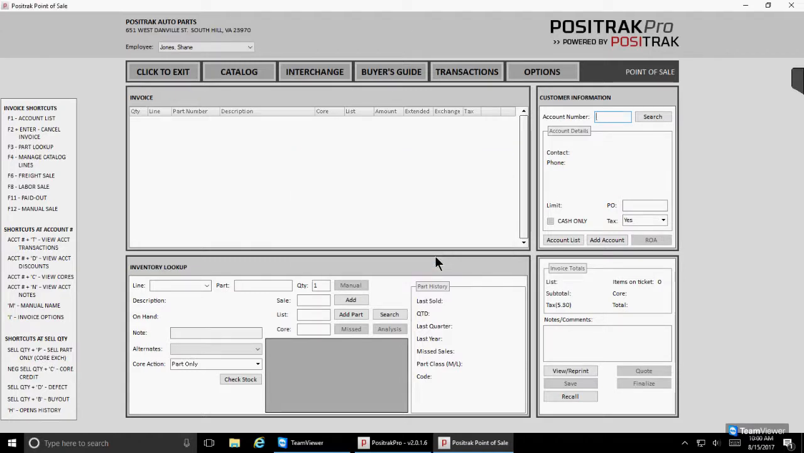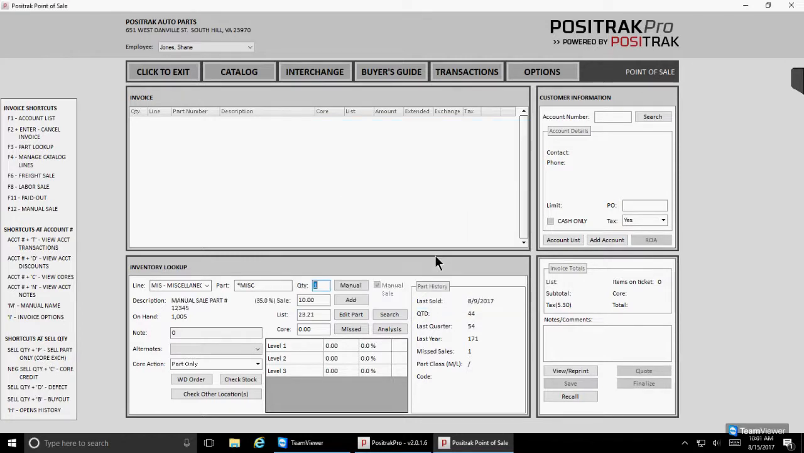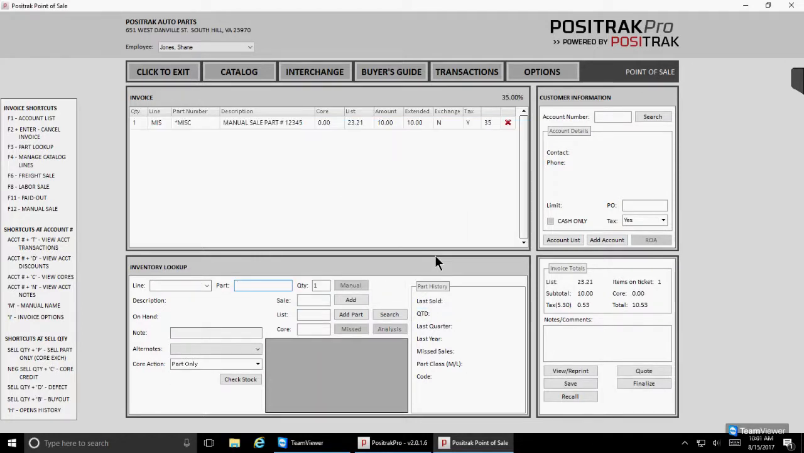Another shortcut is the F12 key for manual sale. If I need to sell a non-database part number, I can hit F12, and in the description I can type in a description for the part, a part number, any information that I need to put about the part. Type in a sale price. It'll automatically figure a cost and a list. You can override them if necessary. Press OK and enter to get it on the invoice.